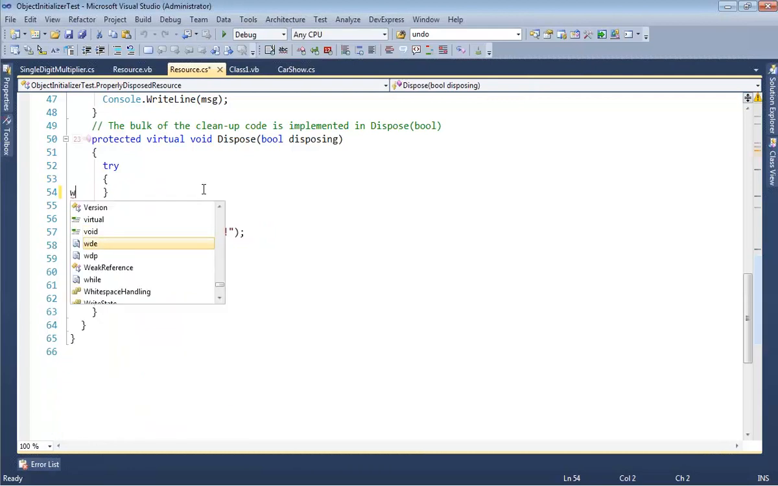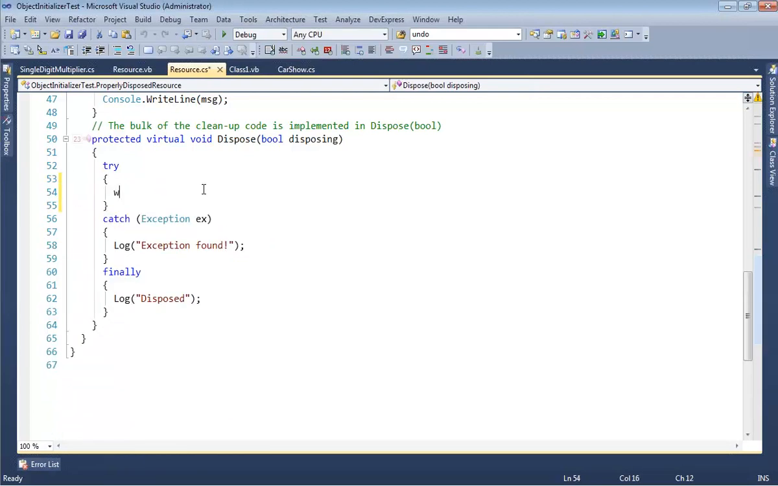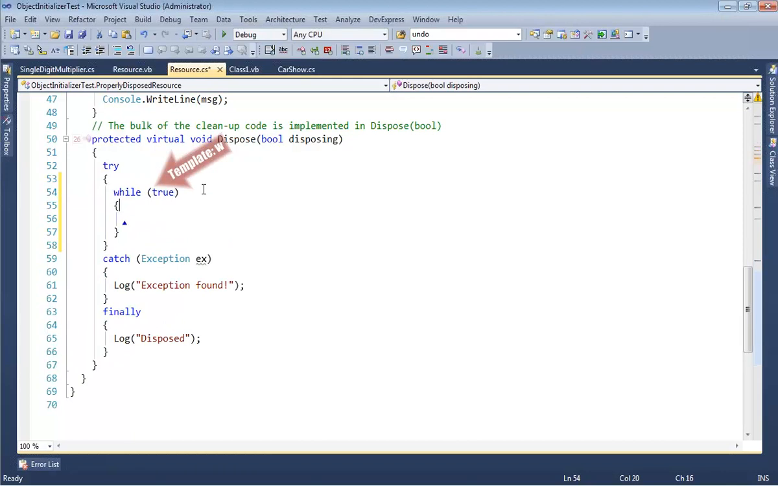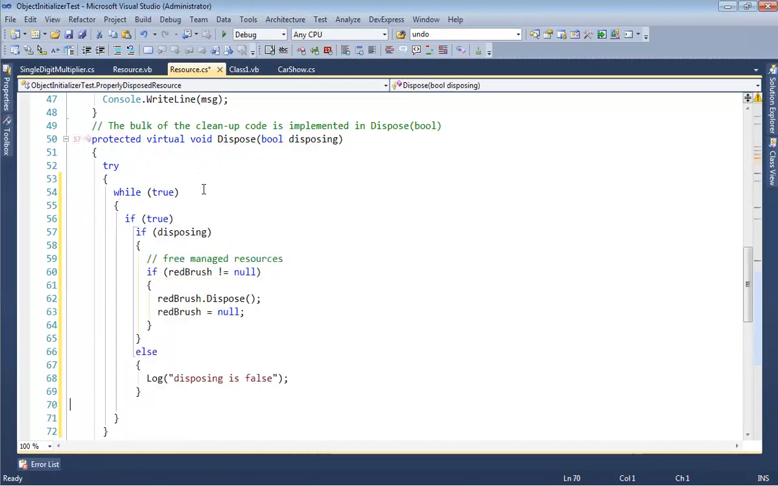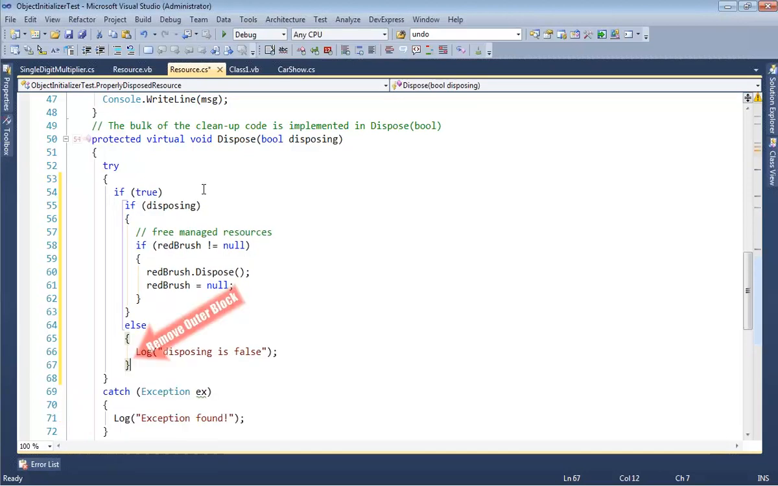I'll come in here, I'll type in W space, get a while loop, call true. We'll come down in here and we'll paste that in. So now we want to get rid of the while loop. There we go. We move out a block. It's the only thing available, so it just did it. Okay. Yep.